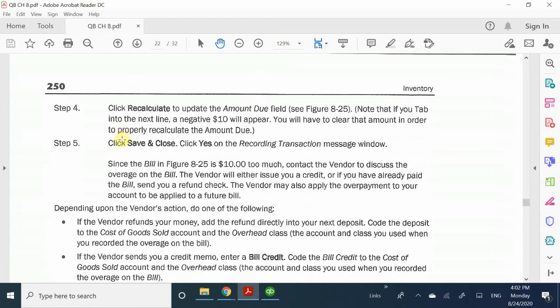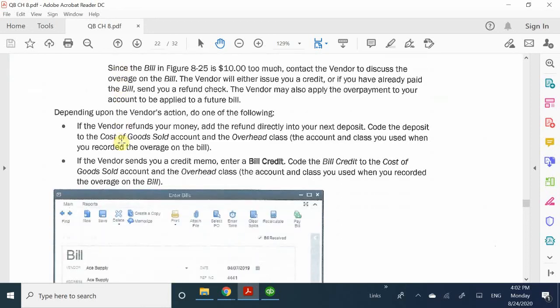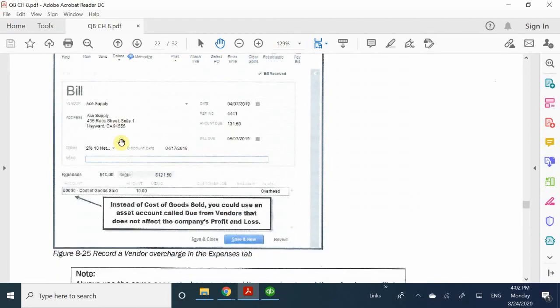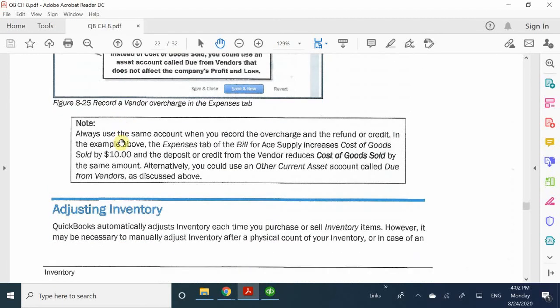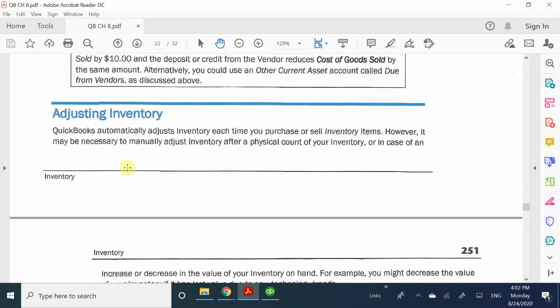They'll either credit you, which we've looked at in chapter 4, when a vendor gives you a credit memo, or they send you more stuff. So again, all of this was chapter 4. Okay, so the last thing, I think. Actually, there are two more things after this, and I think we have time.